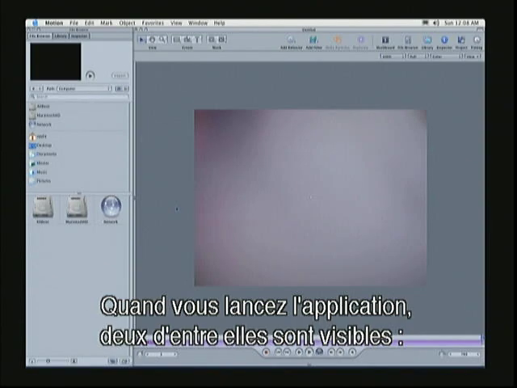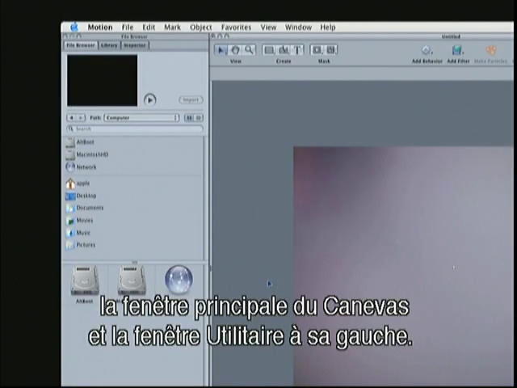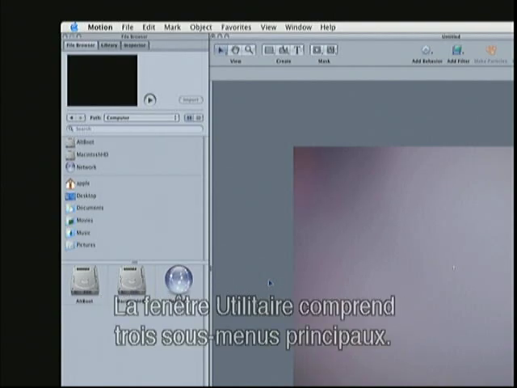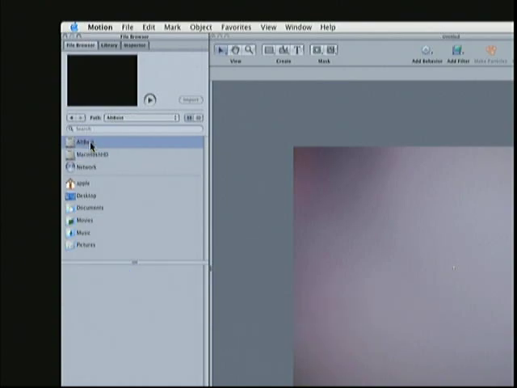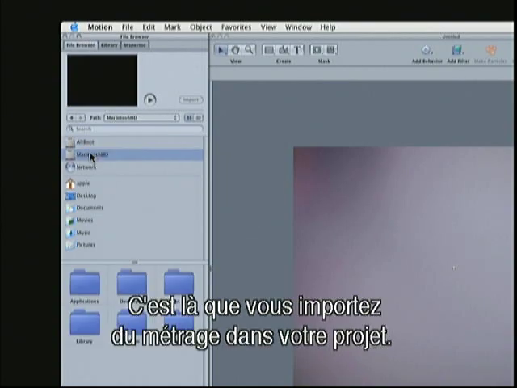The Motion interface comprises 4 main sections. When you first launch the application, 2 are visible: the main canvas window and the smaller utility window to its left. The utility window includes 3 main subtabs. The first, the file browser, gives you quick access to the contents of your hard drive. It's where you go to import footage into your project.